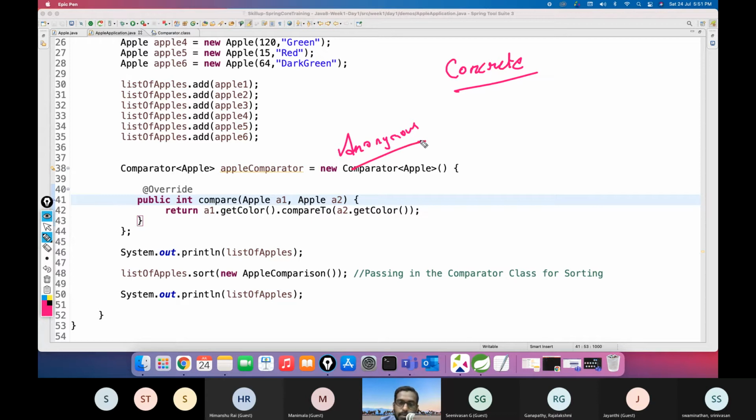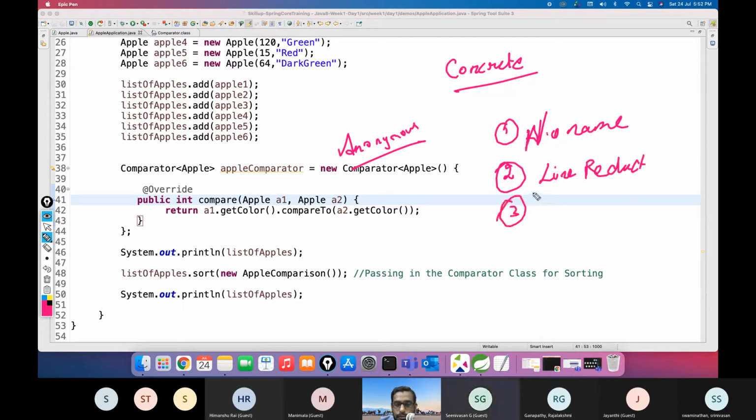What is the difference? Here, no name. Okay, there is no name. Very good. No name. Okay, there is a name. Any other difference? Line will be reduced. Okay, line reduction. Any other point? And then simple readability. Readability is high. Good.